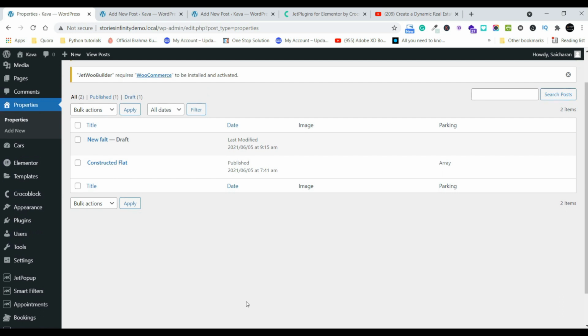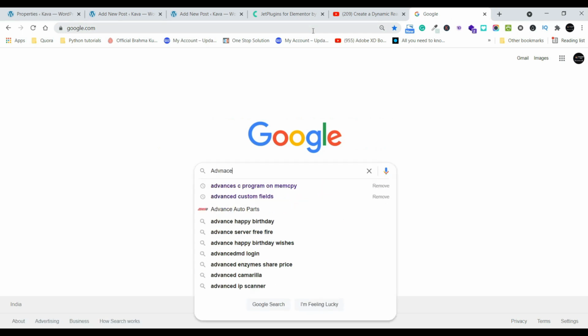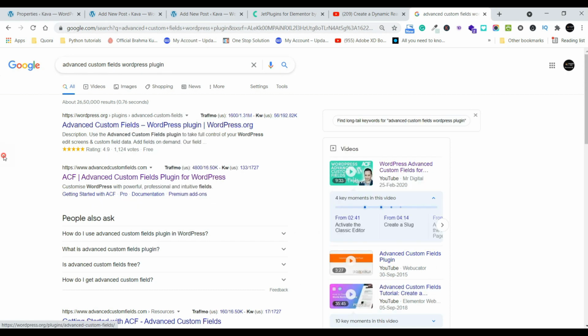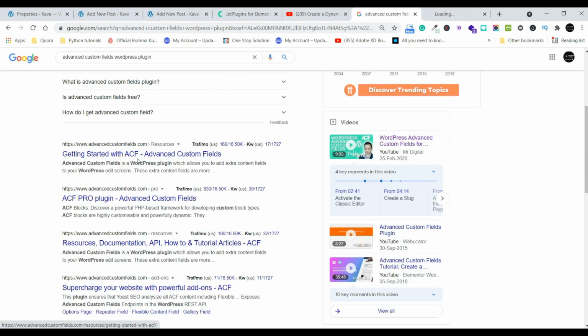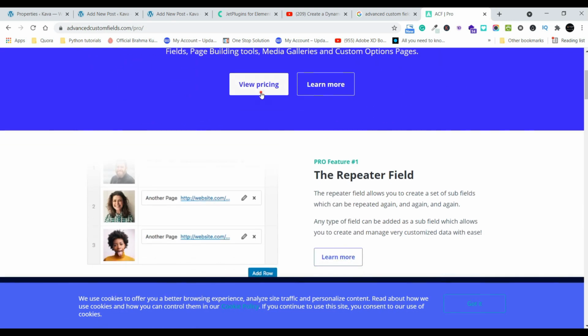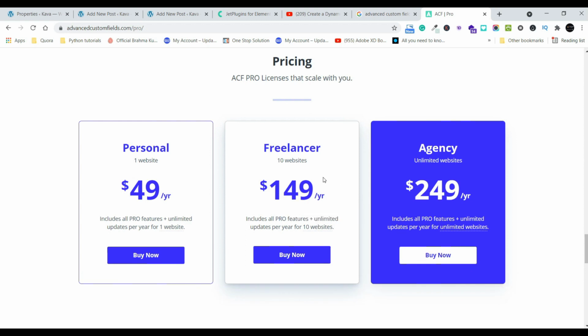And one more important thing here is there are other plugins available like the Advanced Custom Fields plugin. Go to Google, search for advanced custom fields WordPress plugin. So getting started with ACF, Advanced Custom Fields. Inside this, if I go to pro version, if I click view pricing, it is almost $250 per year, or $149 per year, or $49 per year. You only get an advanced custom field type plugin only.